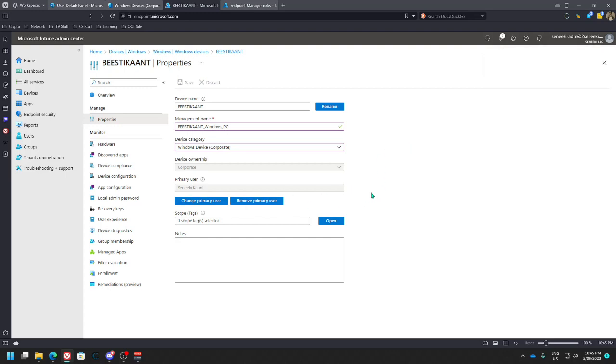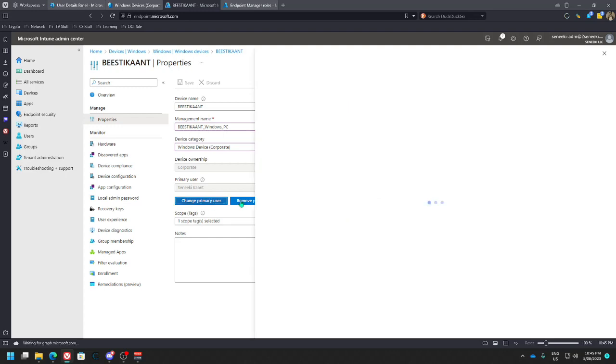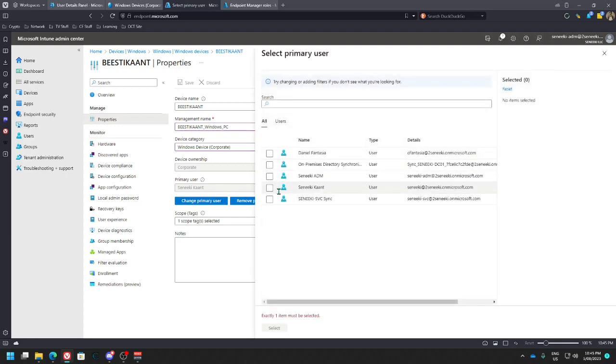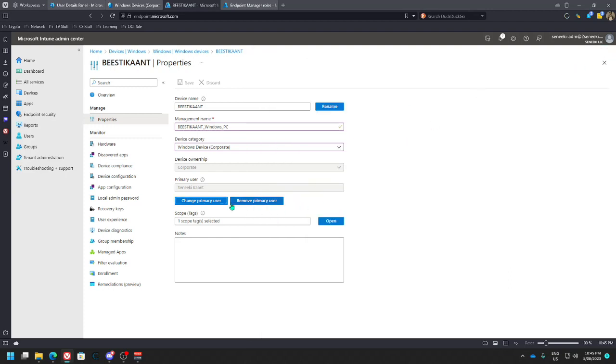Alright. Now, say this was a corporate device, and yeah, it's assigned to someone. You can reassign it to someone else. You can fully remove it if you want to. You can set it up so you've got your notes, so you can say, and this is the CEO's PC, whatever.